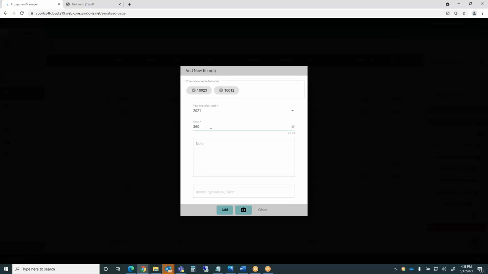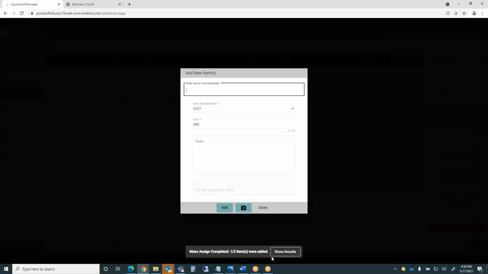If there's a cost associated with it, you can put that in here. If there's any notes that you want to know about it, you can put that in here. And as you can see down here, it's telling you exactly where it's going to go. So I'll add these two helmets to our inventory, and we have basically assigned that.